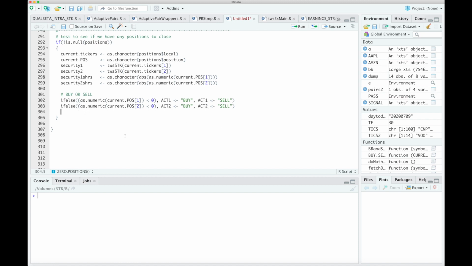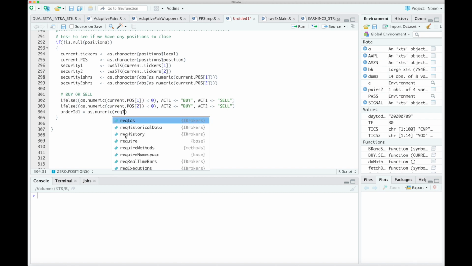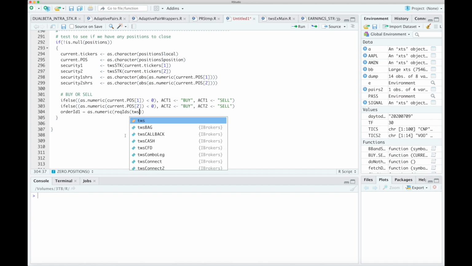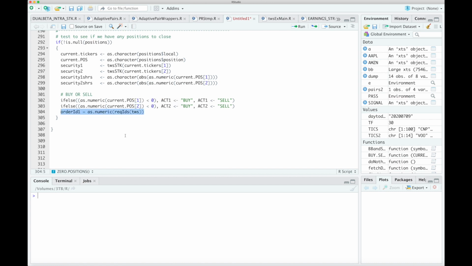Act 2. We always need an order ID for Interactive Brokers, so we'll set that equal to as numeric, require ID, TWS. Do the same thing for the second asset.